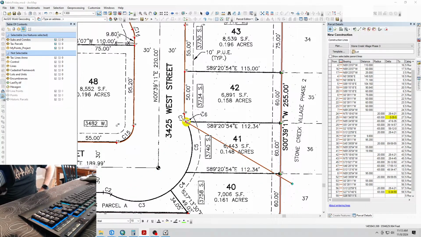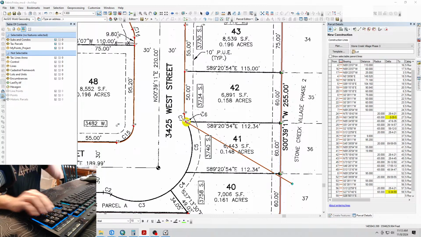Sorry, just checking some stuff. I'm trying to move things so I can see the chat if there's any questions.